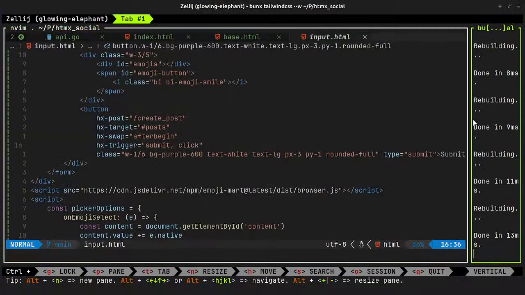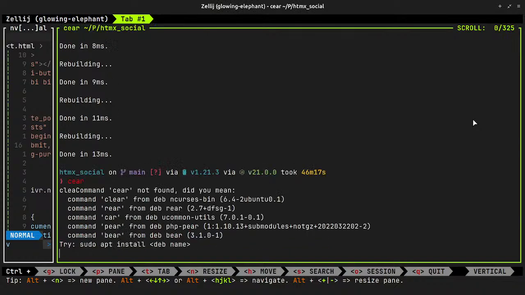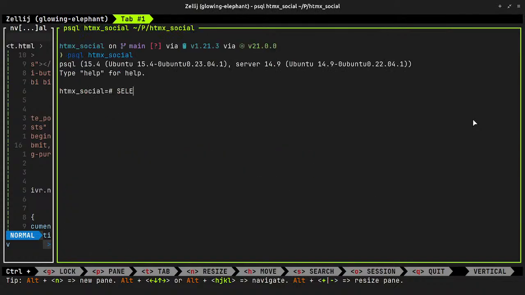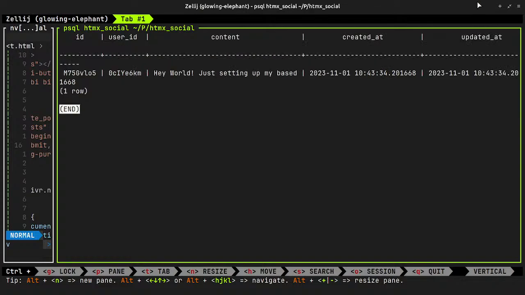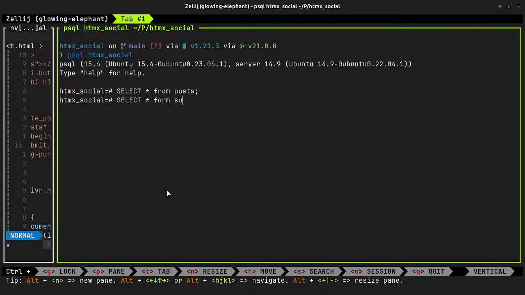And actually, let's increase our secondary tab here. Go to PSQL, log on, and select everything from posts. And hopefully we see, hey world, just setting up my base. That's more like it. User ID is this. Let's see who that is. Select everything from users where user ID is that, I guess. Wasn't able to copy that. Oh no, why wasn't I able to copy that?